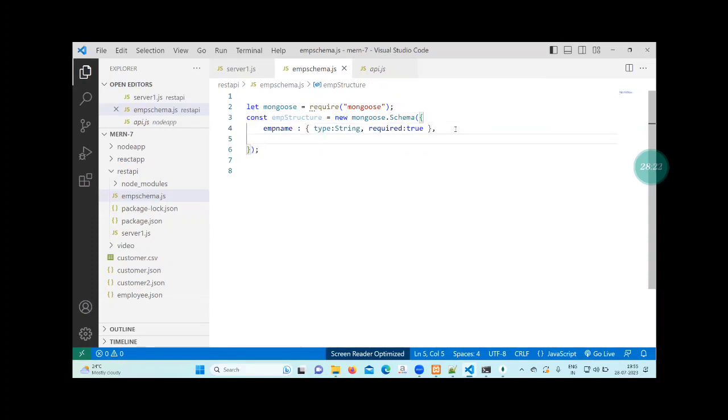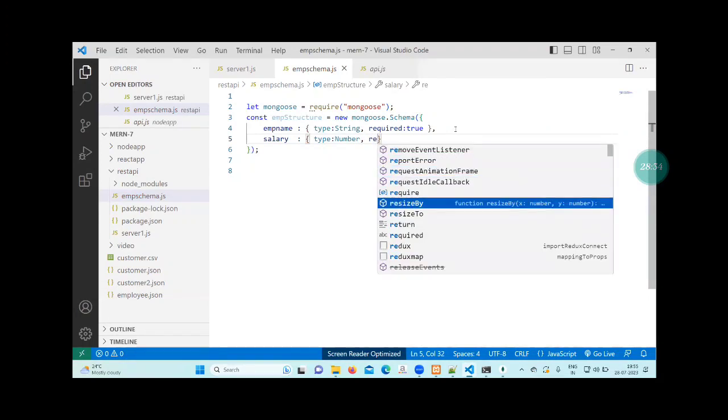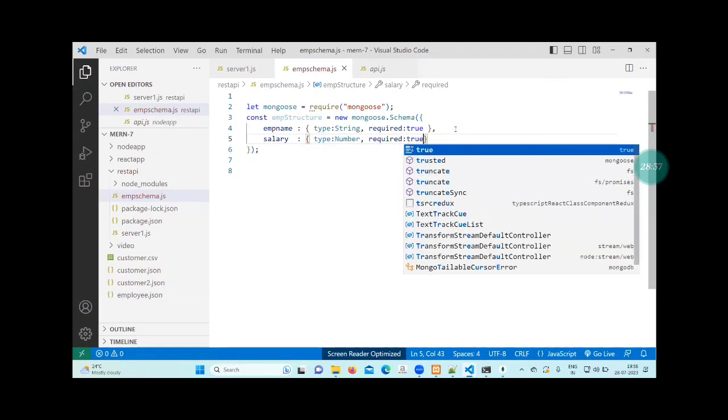It means whenever we want to insert any record related to an employee, the EMP name value must be passed. Without that, it will not work. Next, we write for salary: type number, comma, required colon true.